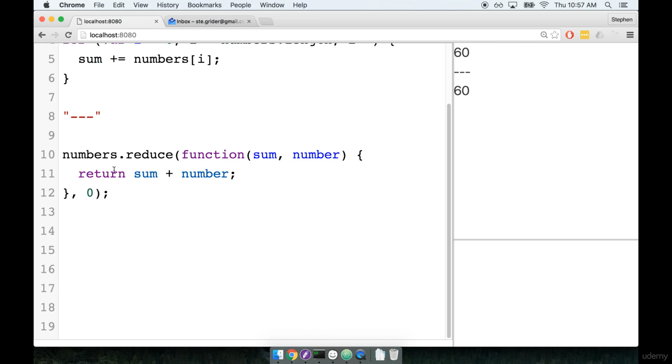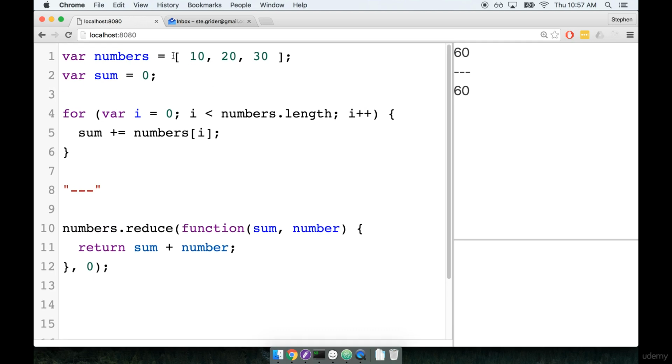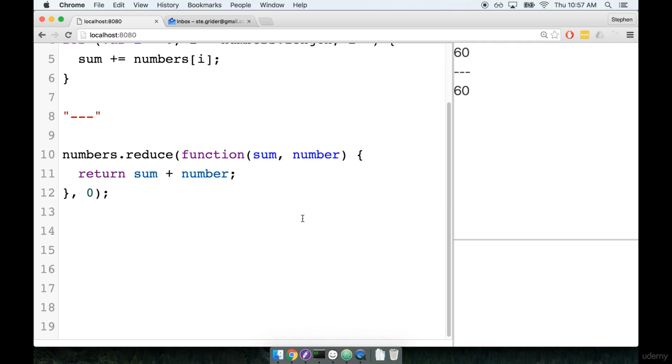I think that we've gone through enough odds and ends with summing up an array of numbers. So let's look at a little bit of a harder example in the next section that might help shed a little bit more light on what's going on with it. So I'll see you there.